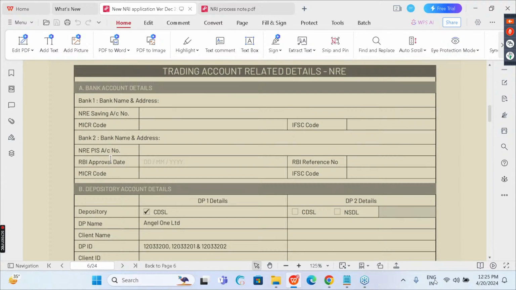Okay, and second, that is the NRE PIS account, where you have to mention all the details of the NRE PIS account here. Okay, so the client must have it when the client is going to open an NRI account. The client must have the NRE NRO PIS account. Okay, so that account we have to map with our trading account, for settlement purposes.